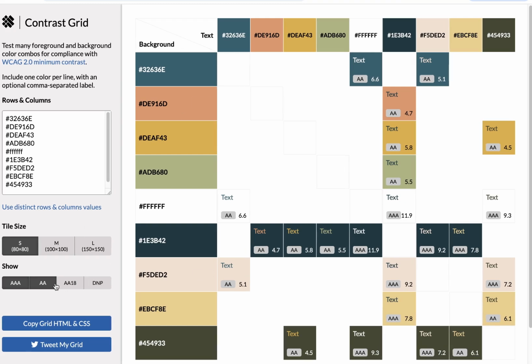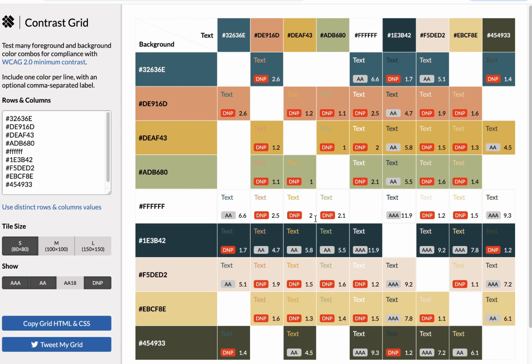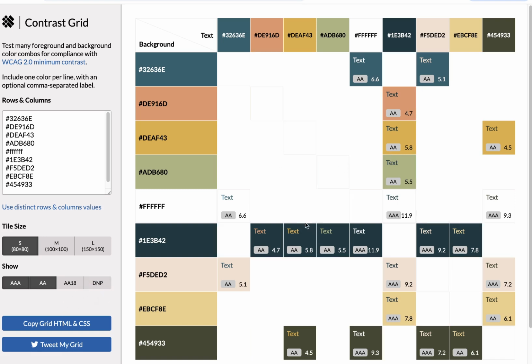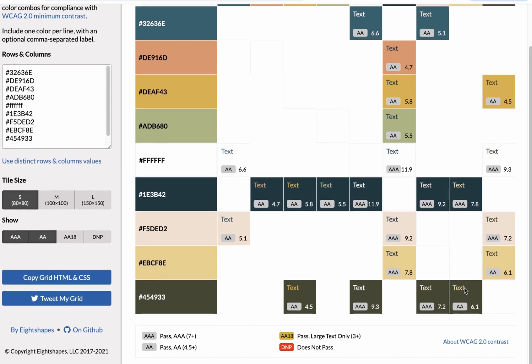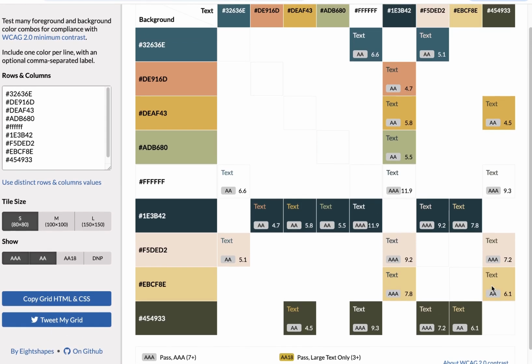So I know this looks a little confusing, but just remember, if you are seeing this, all of the things with red means they don't pass that test, and so you can just turn those off, and that way you can only see the ones that do pass. So those are the ones that you can use.